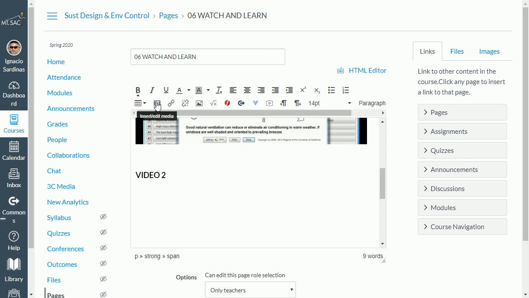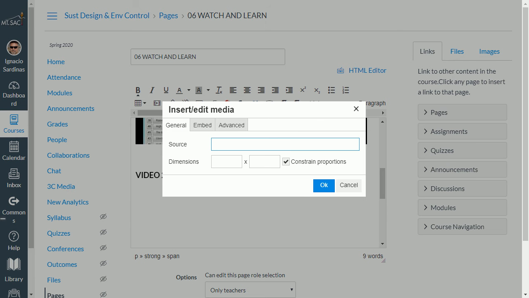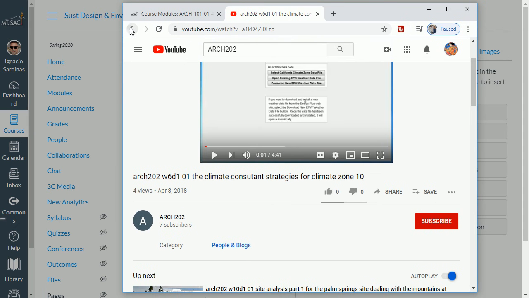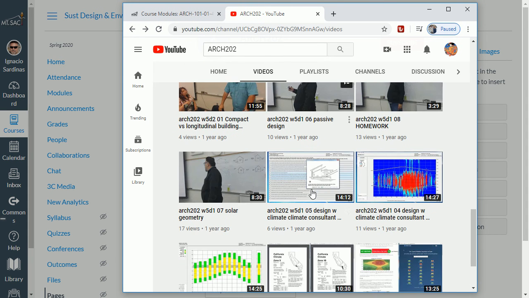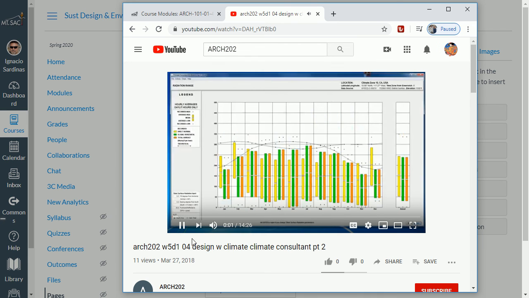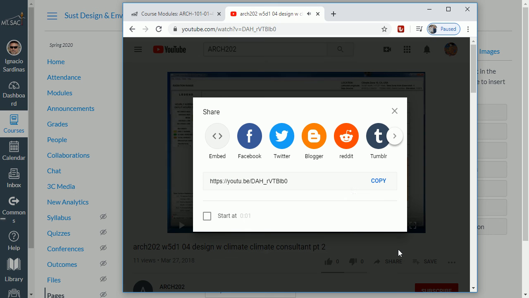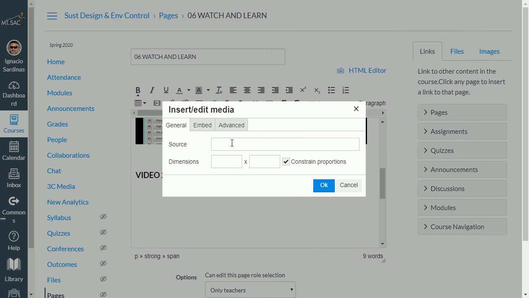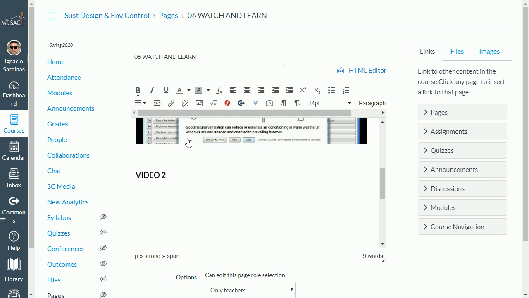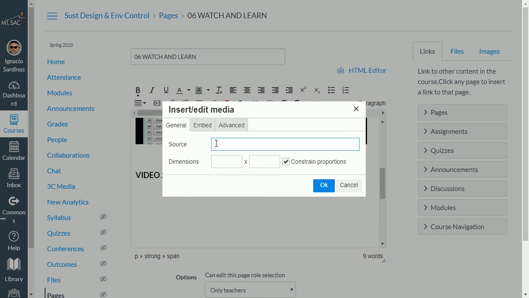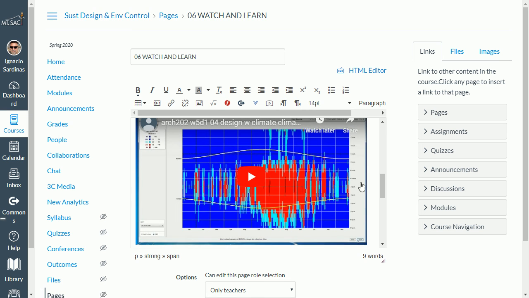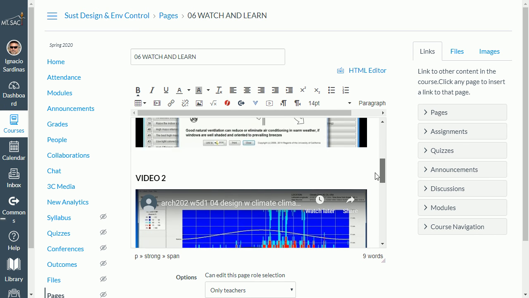Once again, click insert media. It takes you to this. Now I need to find another video, so I'm going to go back. Let's pick this one here. So let's continue on. Click share. Copy that code. Move this out of the way. Paste that code there. I screwed up. I'll do it again. Sorry. Paste right there. Control V. Click OK. Now I have 2 videos, right?